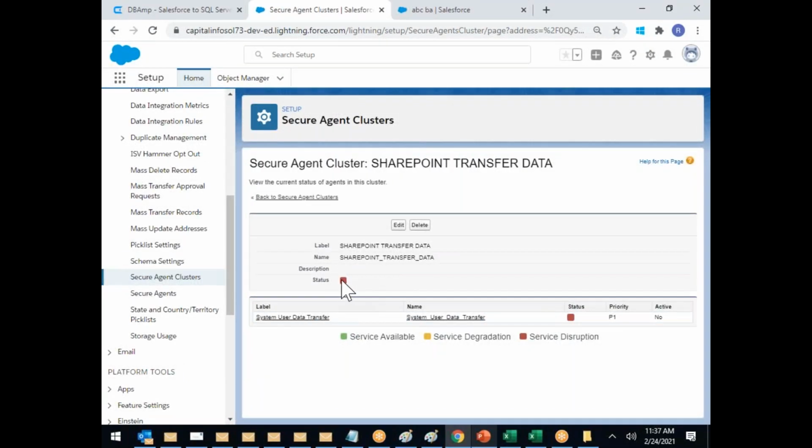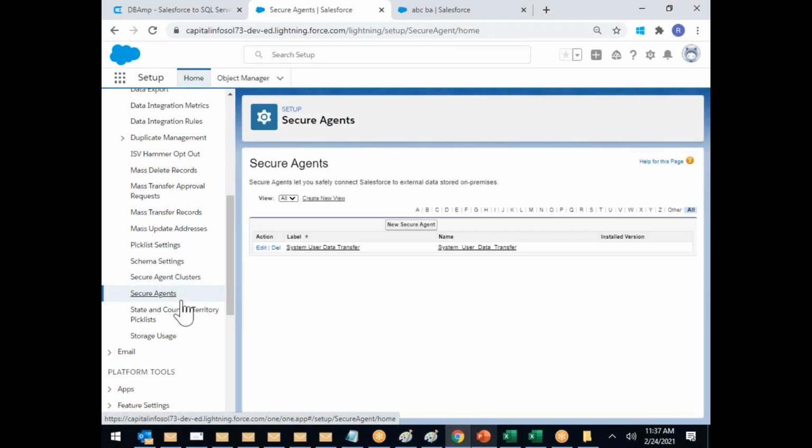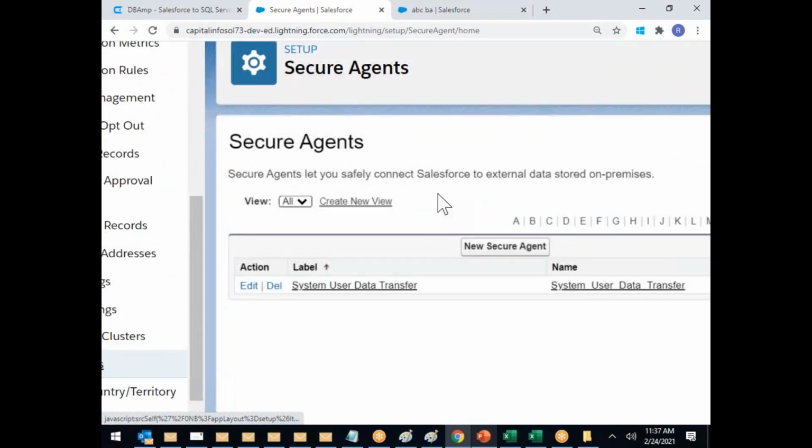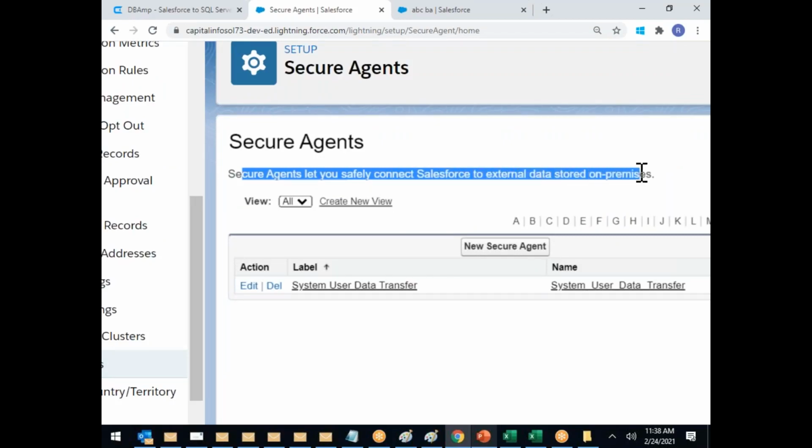That means Salesforce is now talking to what? SharePoint. Salesforce is talking to Oracle. Salesforce is talking to SQL. Salesforce is talking to some file location. You can do this with a cluster and cluster agent. What is a cluster agent? A secure agent lets you safely connect Salesforce to an external data store in your premises. So Salesforce data can be securely dumped to an external data store in the office, right?